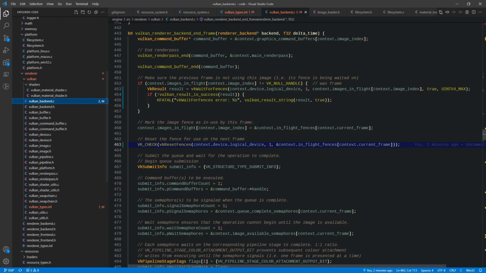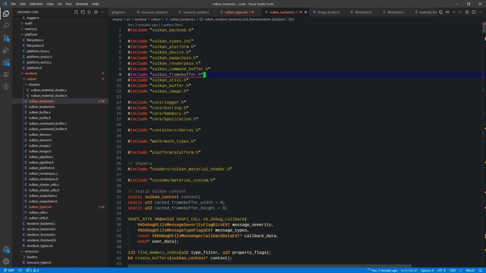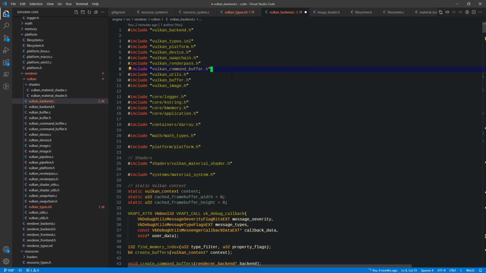So next we need to fix Vulkan backend because it was using this file as well. So I'm going to go ahead and remove frame buffer here.